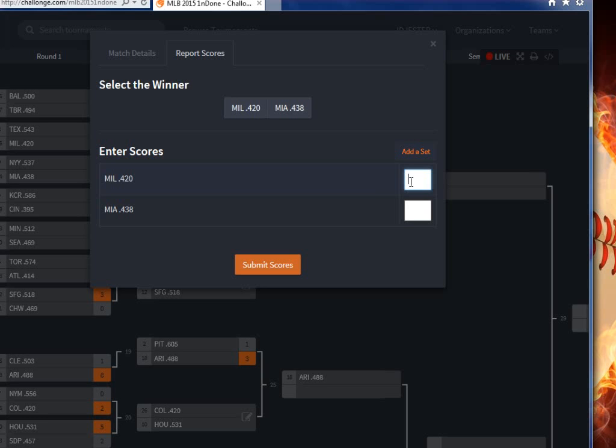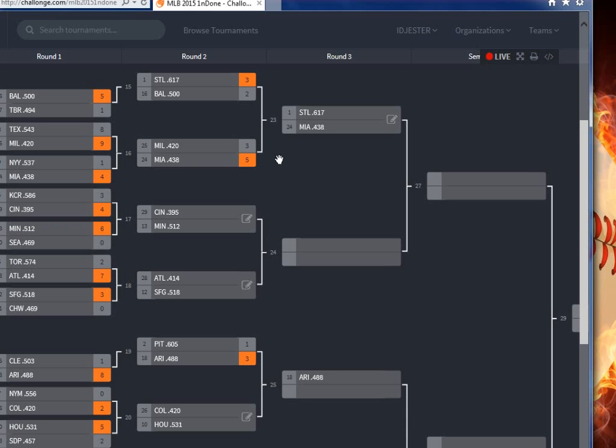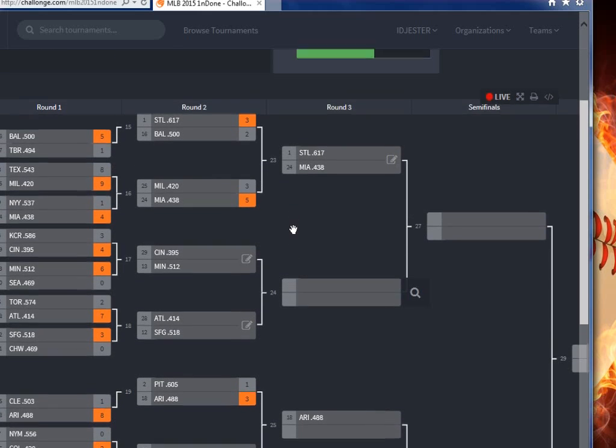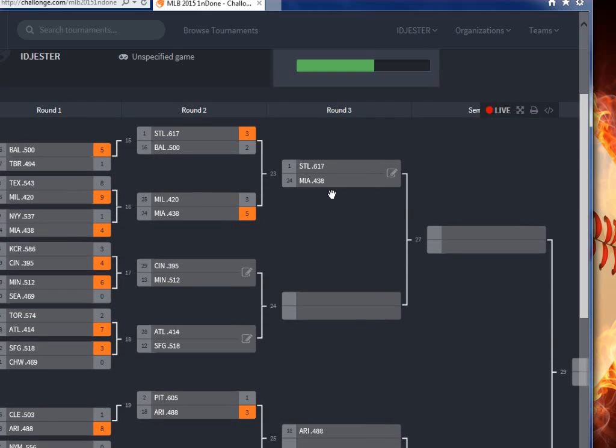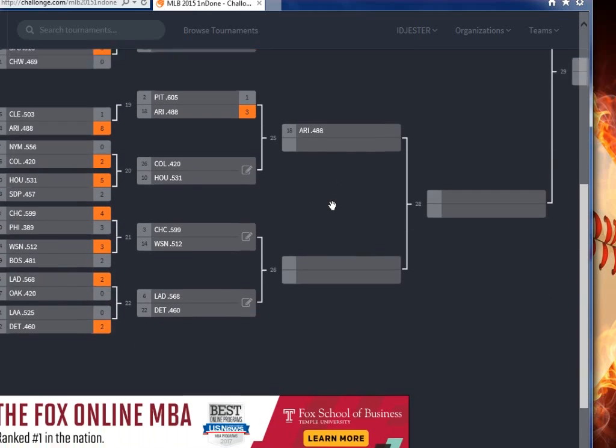So the Marlins 3-5, the Miami Marlins. There we go. I'll say it sooner or later. The Miami Marlins, the 24 seed, will take on the number 1 seed St. Louis Cardinals. The winner of that matchup will make it into the Final Four. So we've got one of the matchups set for round 3 here.